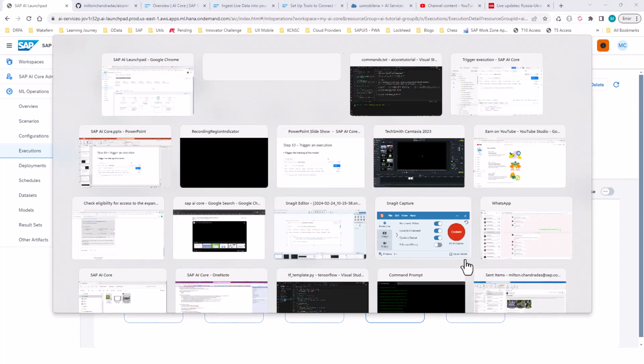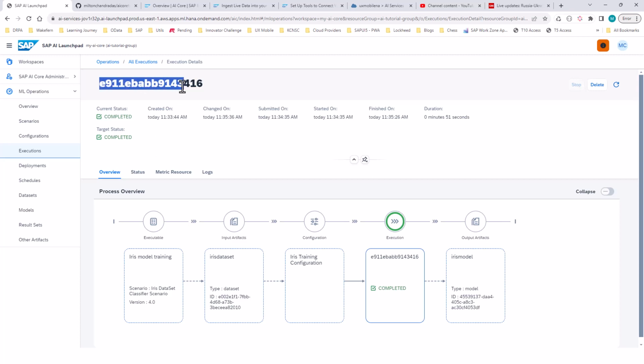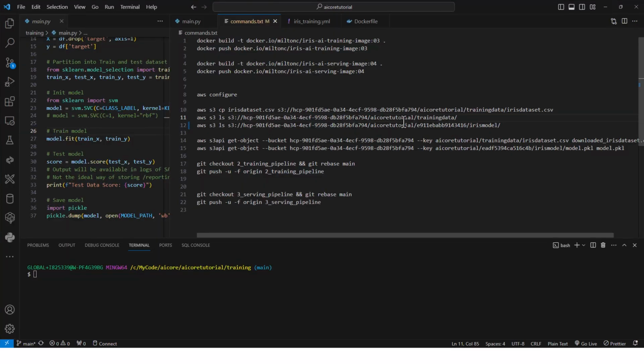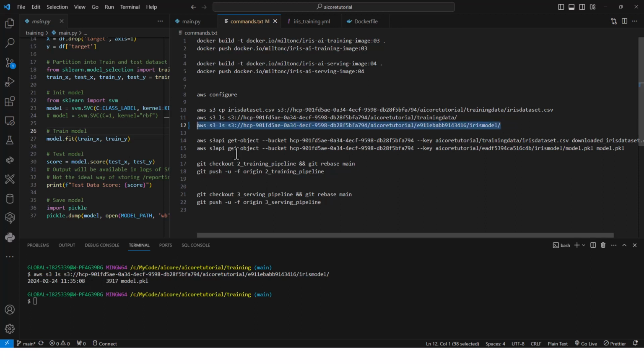So I can check if the model is there. For this, I need the execution ID. So I copy this execution ID, and I can list the files in the training data in the AI core model, under the execution ID iris model. If I check the files in this location, I should see a model file right here. If I do this, you can see that there is a file. Yes, there is the model file. This is the trained model that got copied over.